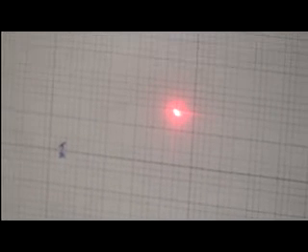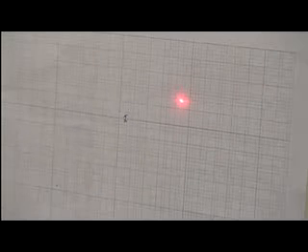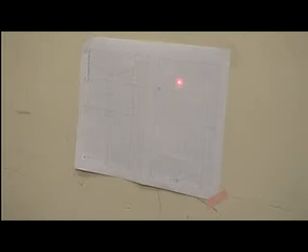But in the final system, when everything is fixed and you can't just bump it, that shouldn't be a problem. So that's our mid-year prototype. Thanks.